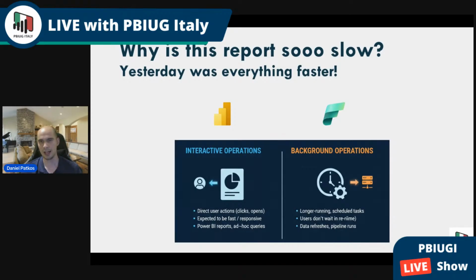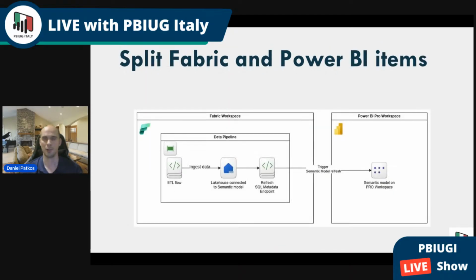That's why I strongly recommend, and this is just one of the reasons, splitting the Fabric and Power BI items into separate workspaces, and not just workspaces, but keep the Fabric items tied to a Fabric capacity, and keep your Power BI related items on the Power BI workspace.